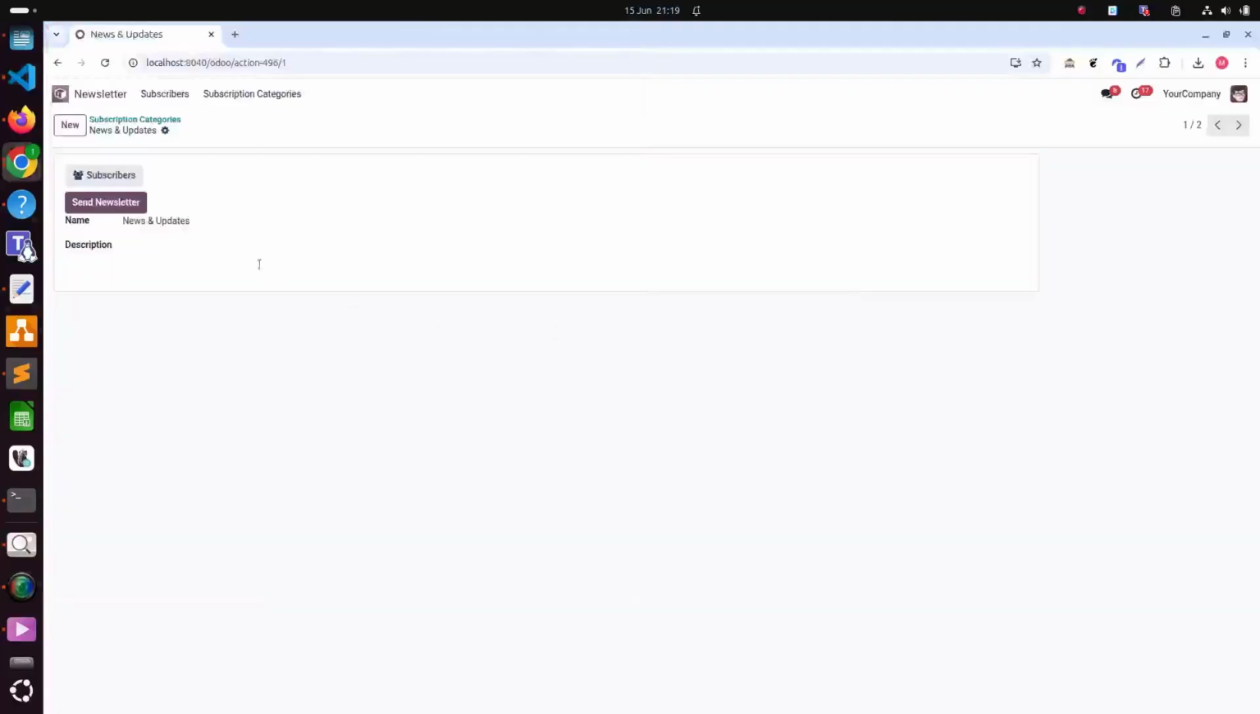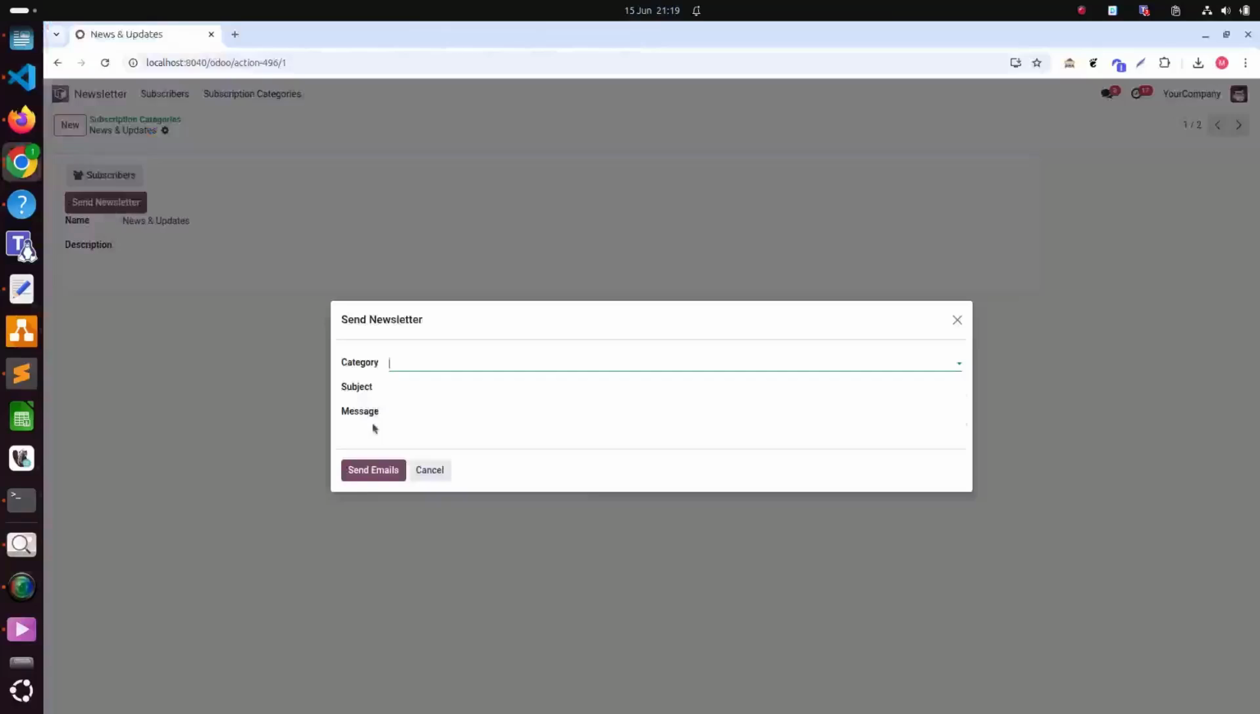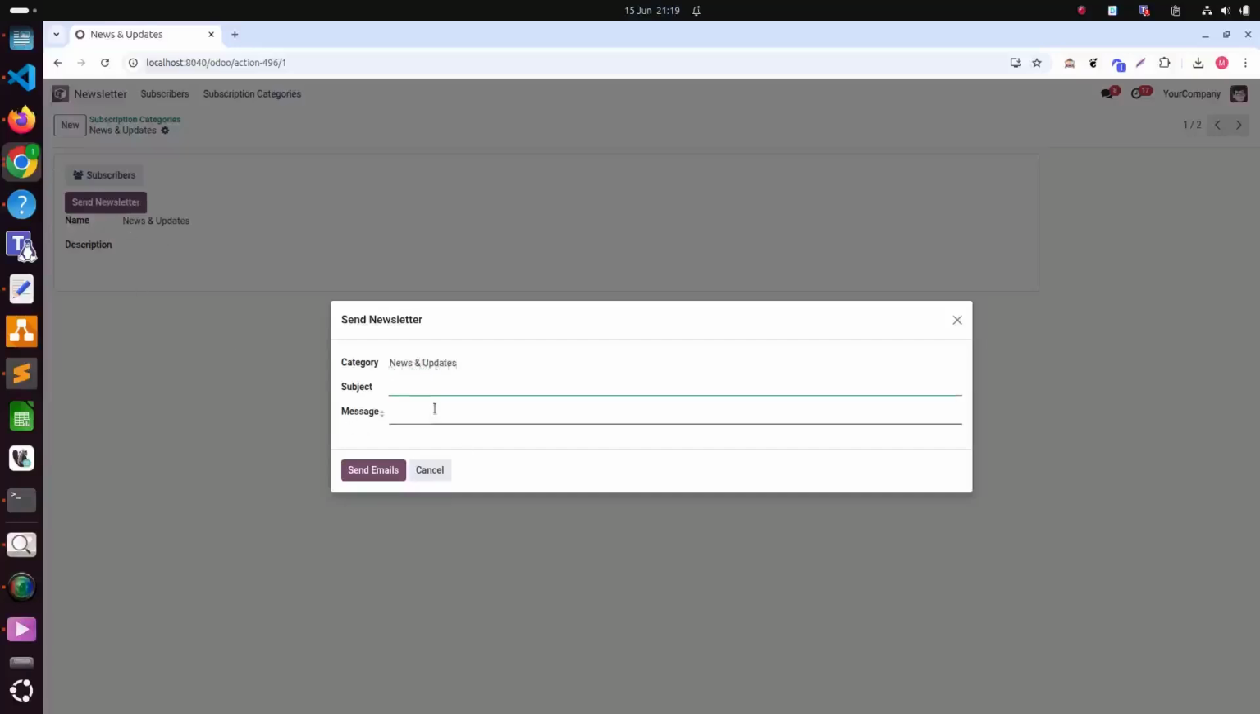Exactly the same fields we can see here: category, subject, and message. So first click on category. We say we want to send email to news and updates. But you can enhance this module by setting up a domain here, so it only shows the category we are in at the moment. This is some extra work which I'm giving to you. Let's try. If you are not successful, just ask me, I will explain it to you.